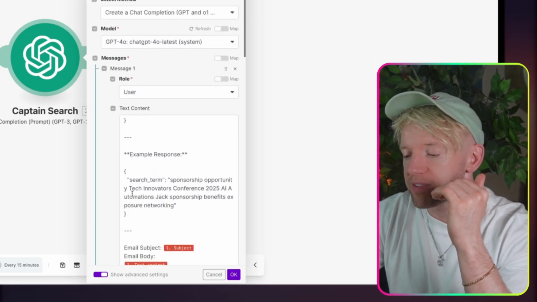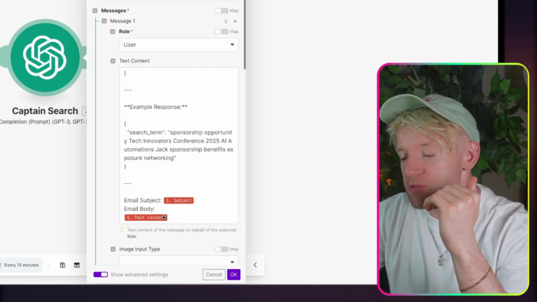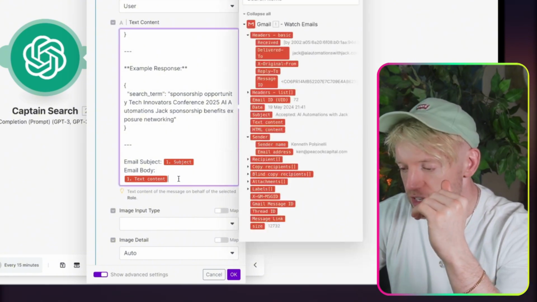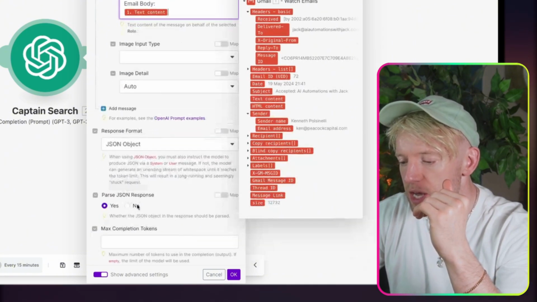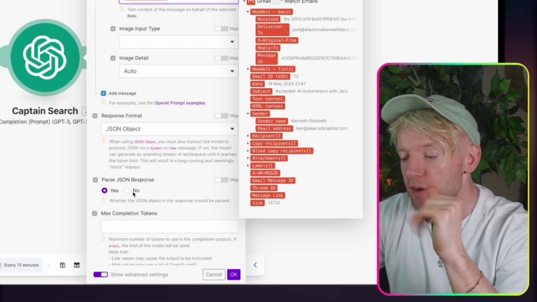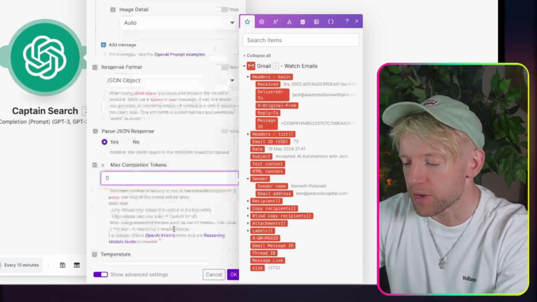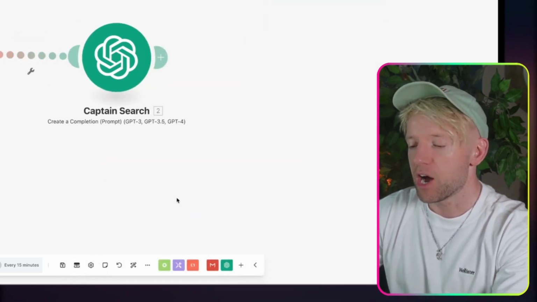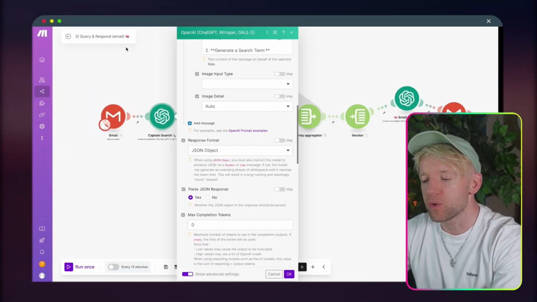So we come down here. We've got the text content. We've got the email subject line, the text content. Basically, as you can see, it's all on the right-hand side. We found that perfectly. Come down, JSON object critical, parse JSON 100%, and we'll put 0 down here. And then we're going to come down and click OK. Beautiful. So what do we need to do after that?